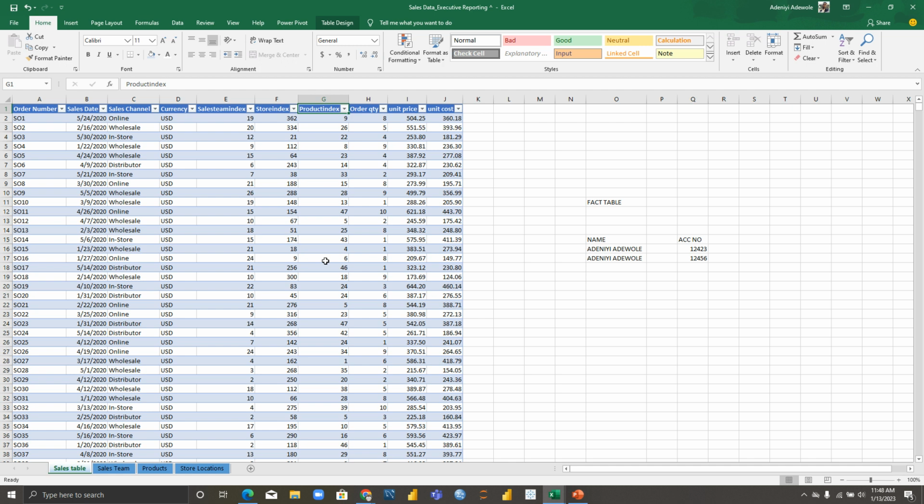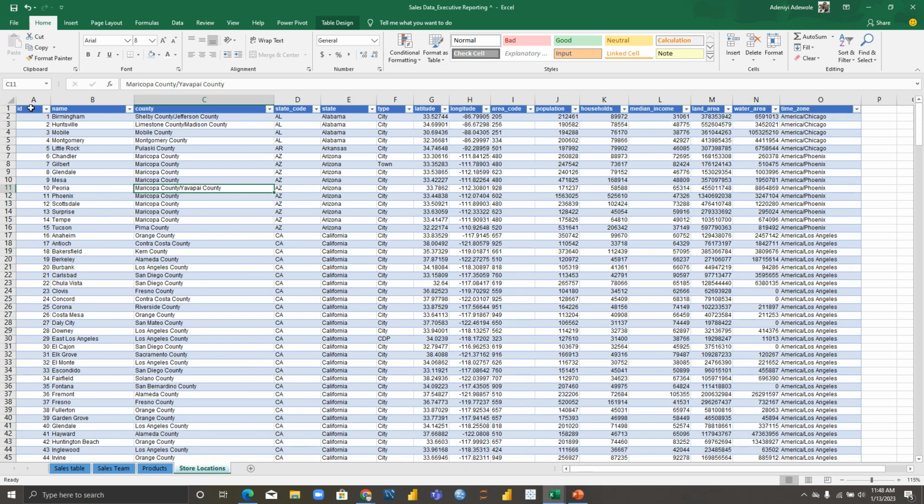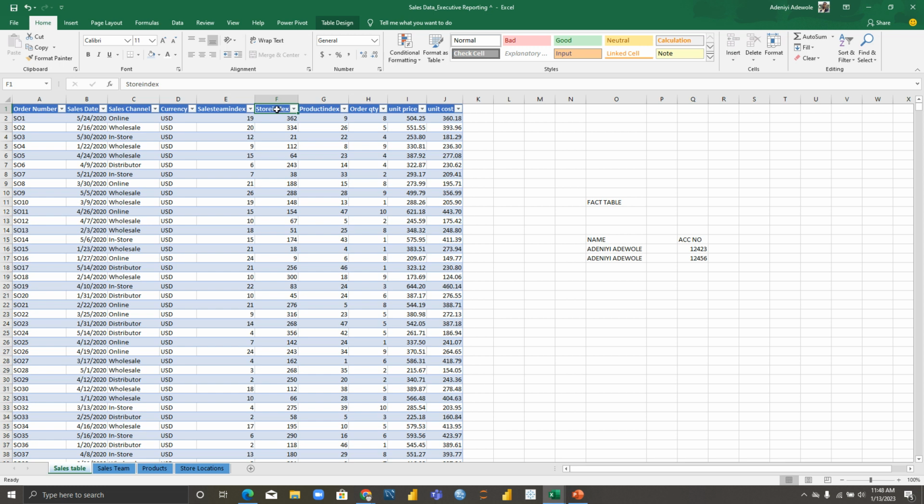So from this store location now, from our sales table, it is our store index. Where is the store index? Yeah, I almost got this wrong. So this is store index and this is store location. ID is uniquely identifying the store index from the fact table. Now, let's go straight into our relationship. So let me delete this.